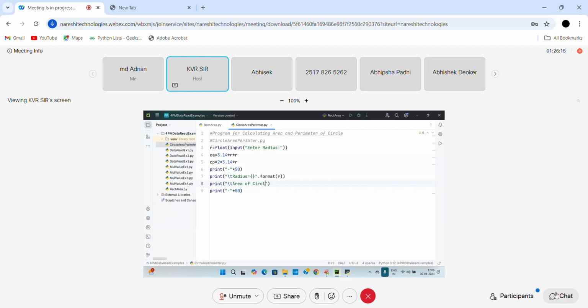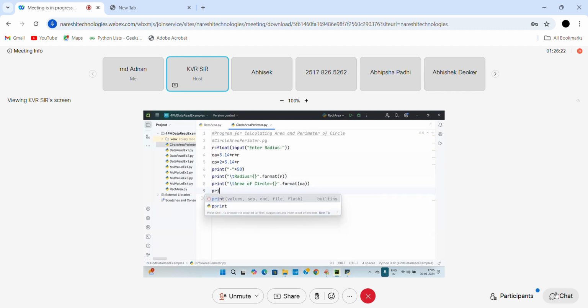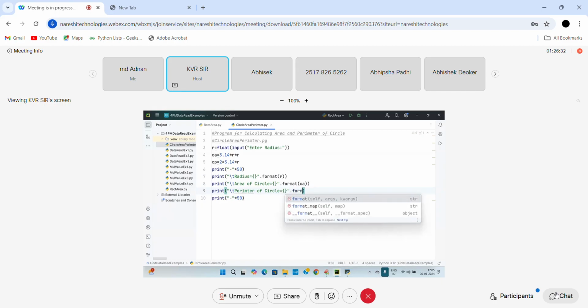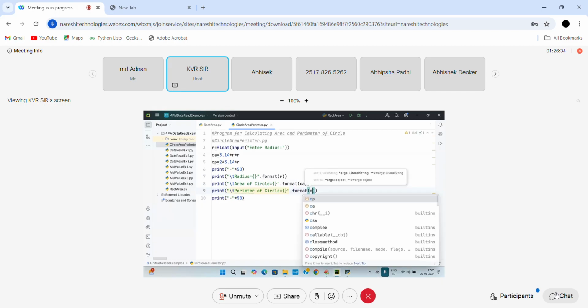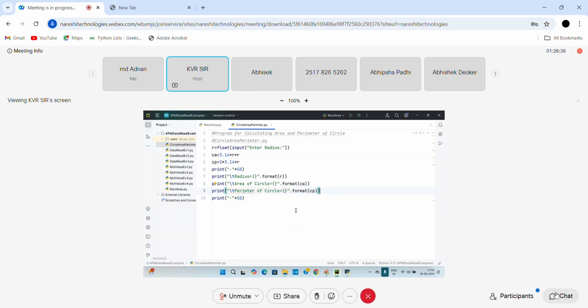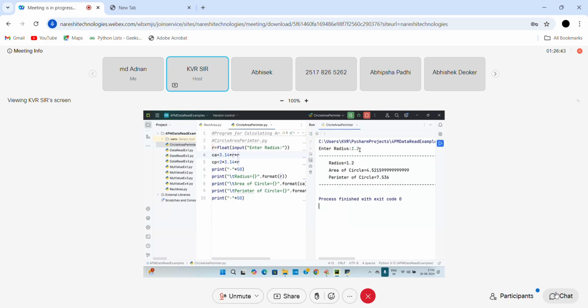Area of circle is equal to, what? CA. Next I am writing backslash t. What is this next? Perimeter of circle is equal to, what? CP. This is the one you are getting. Careful, students. Now I'm entering like this. Careful. 1.2, I got the data like this.